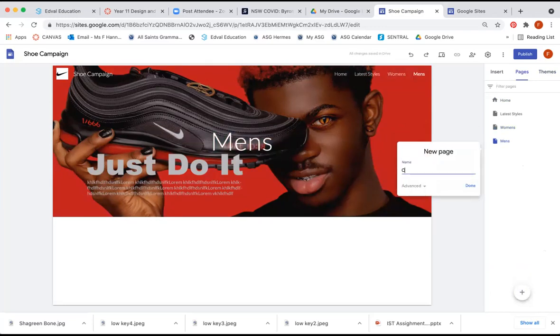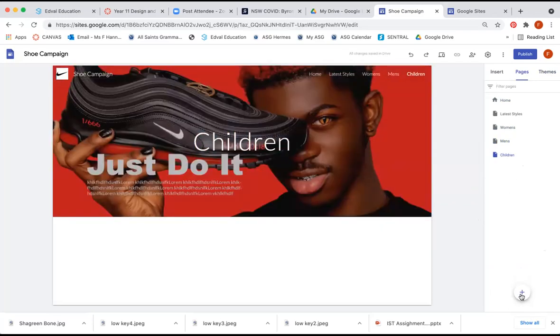Children. And of course, we're not going to create a whole website. This is just a mock-up, just a prototype. Actually, I'm going to add also a sale. Okay, so there's my navigation. Oops, that one didn't work. There we go. So there's my navigation.